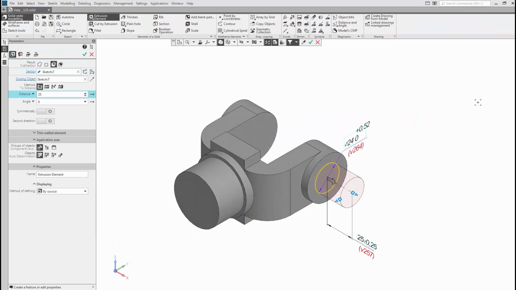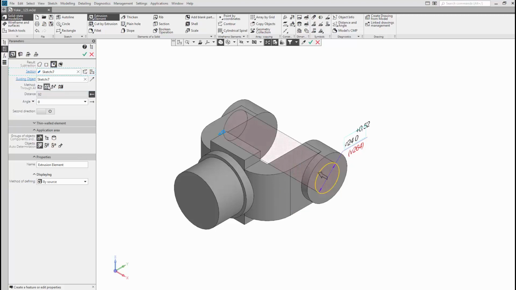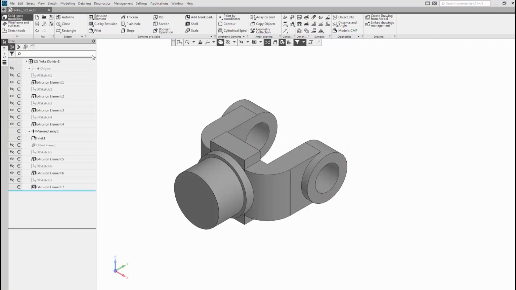Make sure that the direction of the extrusion is correct. Change direction if you need it. Click Through All in the Method group. Click Create Object. You can also create a cut using the Cut by Extrusion command. There is no difference.